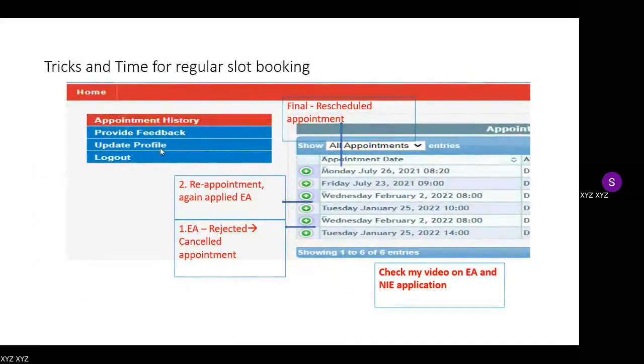Once you are done, then the big thing comes, that is scheduling an interview. Nowadays the problem is that you won't get any interview dates. If you're a new applicant, the first step will be your biometric appointment, and the second step will be your consular appointment. You may get some biometric appointments, the VAC date, but you won't get any consular date. So that is the problem.